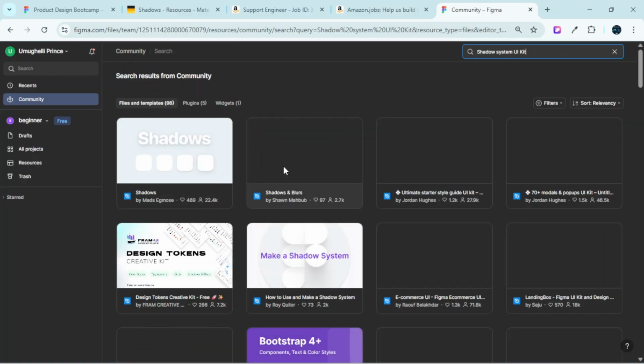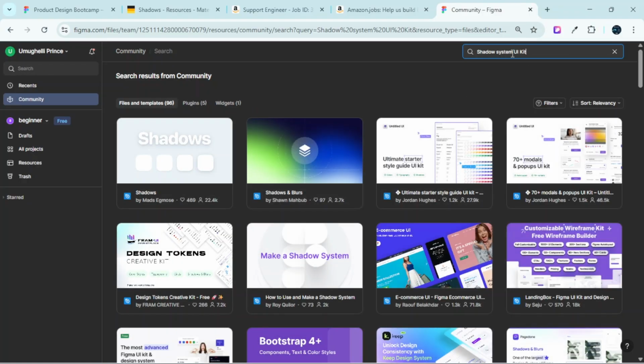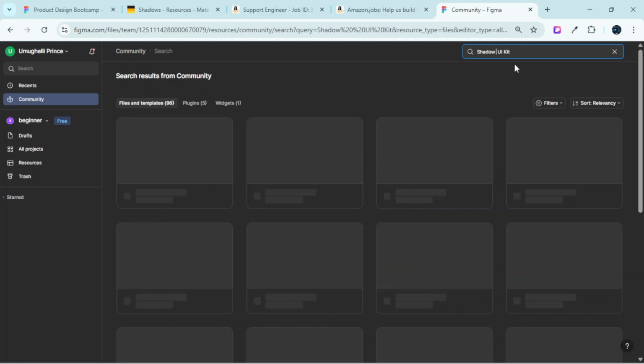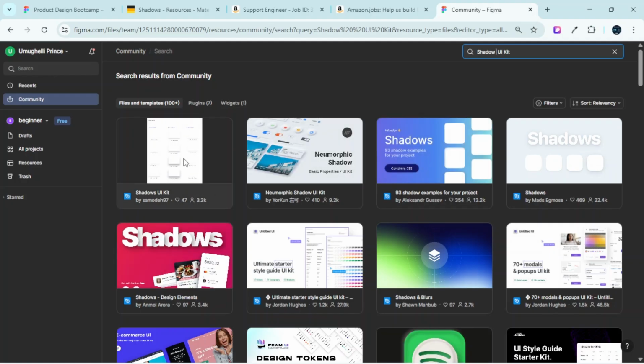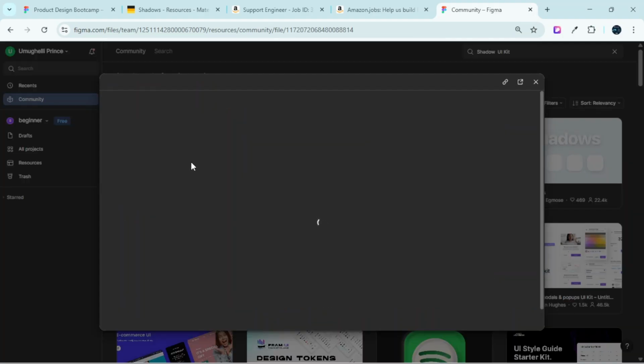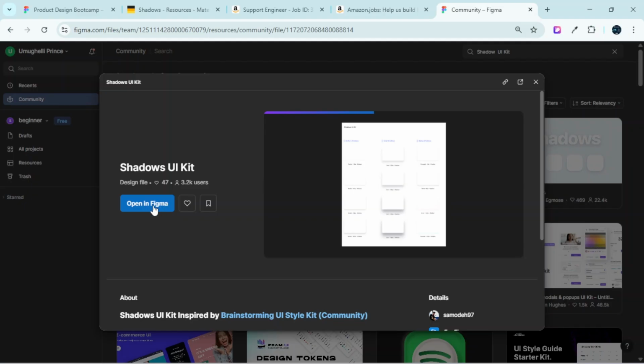And then, all right, I'll type in shadow system or shadow UI kits. Let me just put in shadow UI kits. All right, over here I have shadows UI kits. So I'm going to click on that. Once I click on that, I'm going to open it here in Figma.